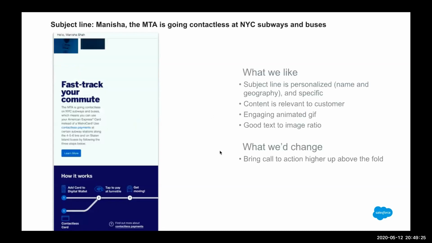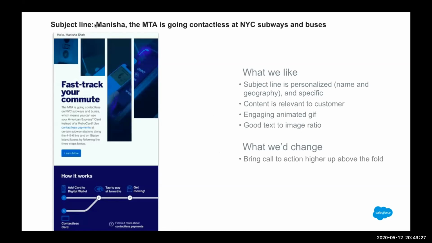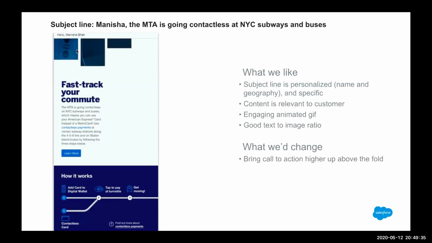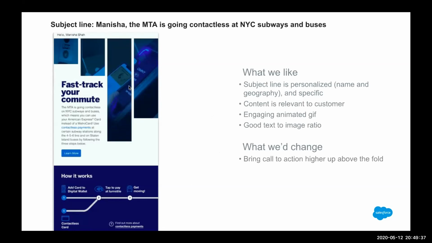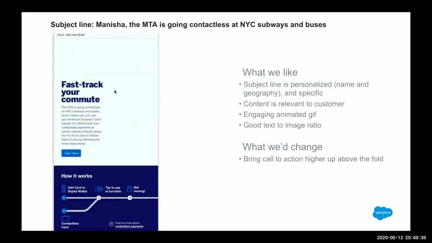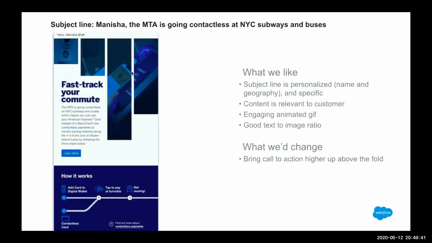What we like, the subject line. It's personalized, right? Name, geography, right? They know that she's in New York. There's this engagement animated GIF, right? You notice that there's a good text to image ratio, right? Because it's just one animation. There's the header here and the body copy here.